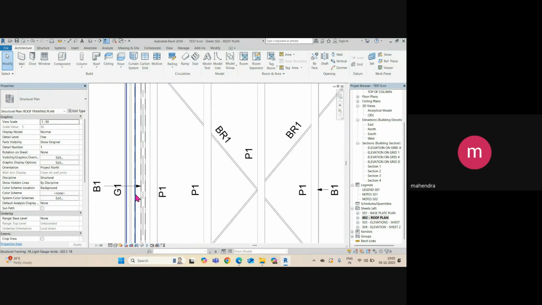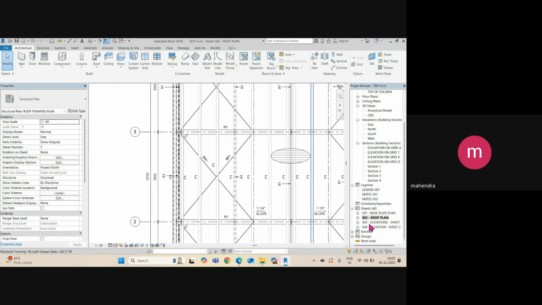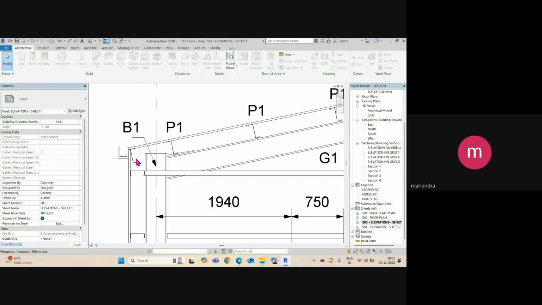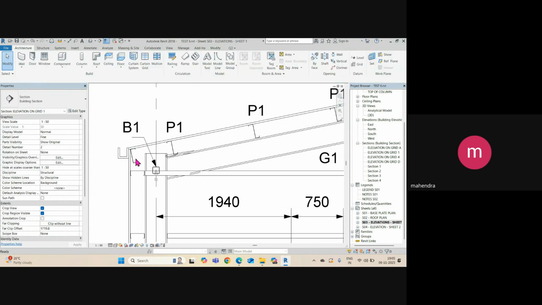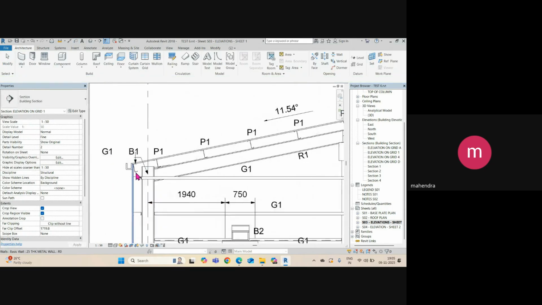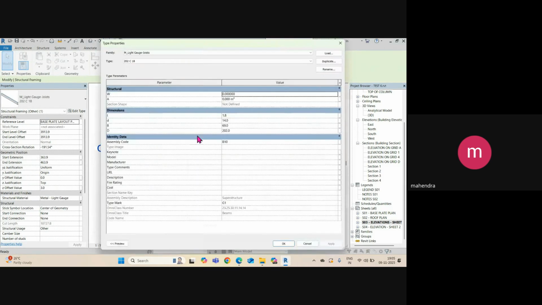Then you have one more here. If you go to the elevation, you can see all the members. These are all P1, and what is this? This is our G1, right? So click here and say edit type, and this is our G1. In description you can add side girts, GIRTS, and in type comments you can add steel schedule and say apply.